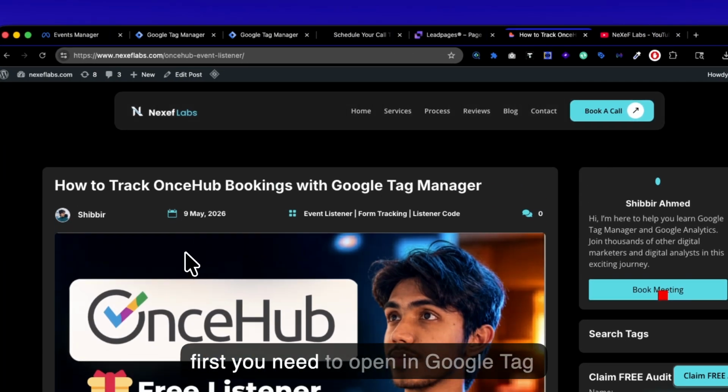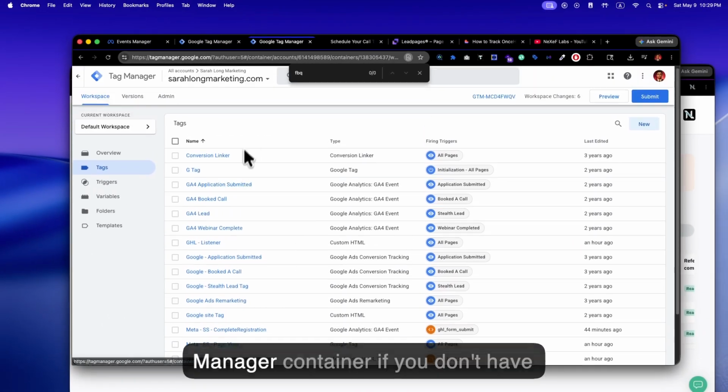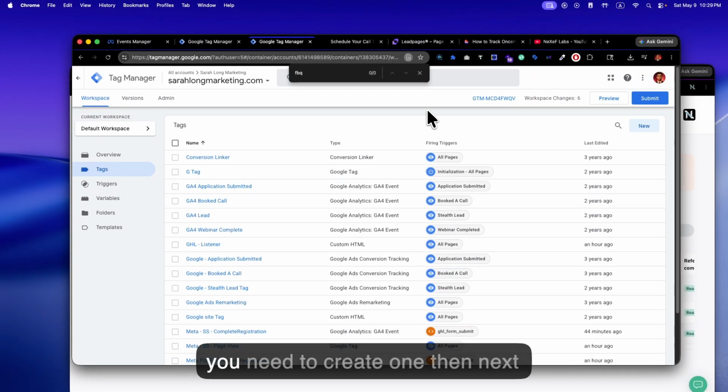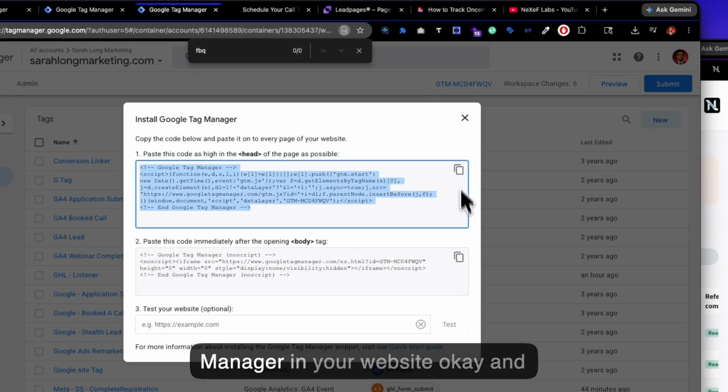Okay, so let's get started with the tracking for OnceHub. First, you need to open your Google Tag Manager container. If you don't have one, you need to create one. Then the next step is to install Google Tag Manager on your website.